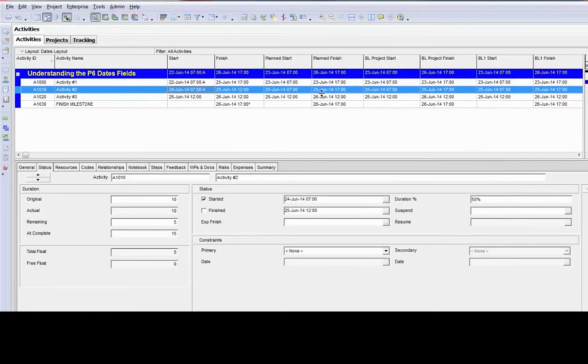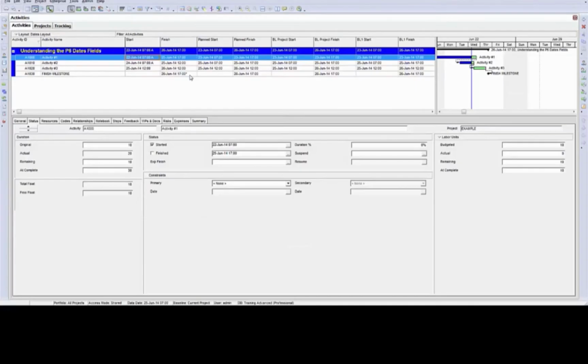The plan start and plan finish have locked down, but they locked down in accordance with how the activity was scheduled before I actually marked it as started. Another way to look at it is that once I mark an activity as started, P6 takes a baseline of that one activity with the dates of where it is currently scheduled. Think of it that way. Once I mark it as started, P6 is quickly snapping a baseline on that one activity.